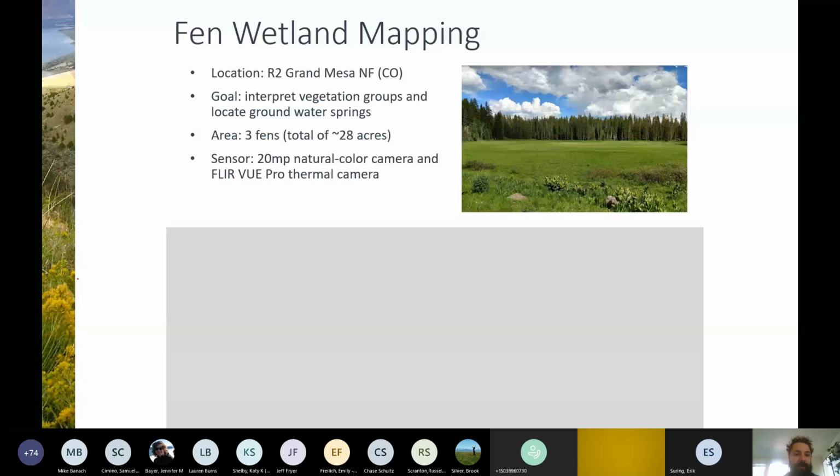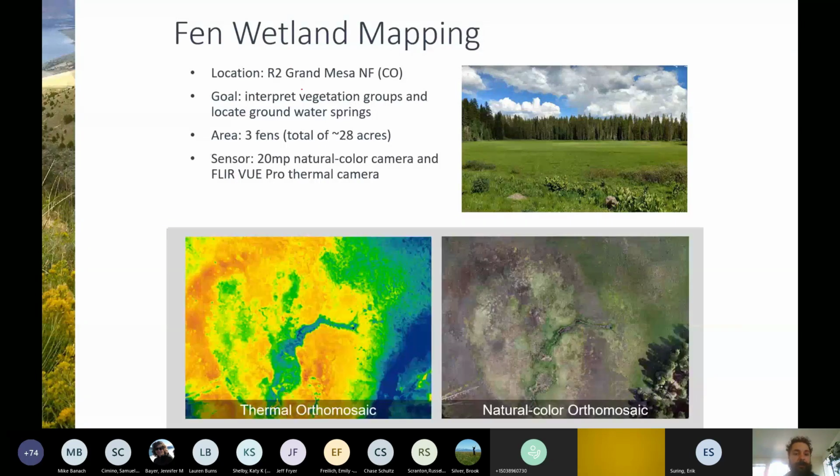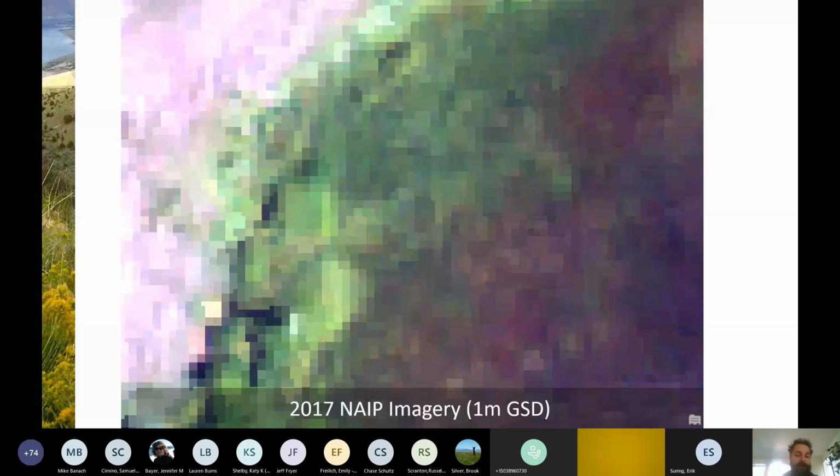So this first example, what we were trying to do here for this application was interpret vegetation groups and locate groundwater springs within a fen wetland in Colorado. And what we did here was we had an RGB camera and a thermal camera acquire imagery over this area. And we did some automated classification of these areas, trying to detect different vegetation groups. But one of the cooler things was identifying these groundwater sources using the thermal camera.